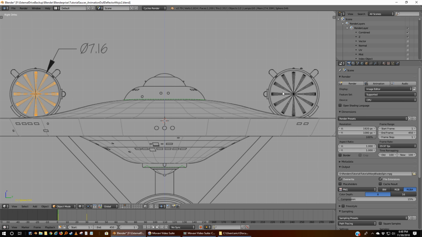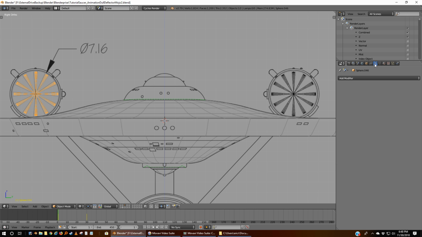Both of these, if you clicked on one, you clicked on the other because it was mirrored. So what you need to do is you need to go to your modifiers and you need to apply your mirror modifier. If you don't remember, let's see here.